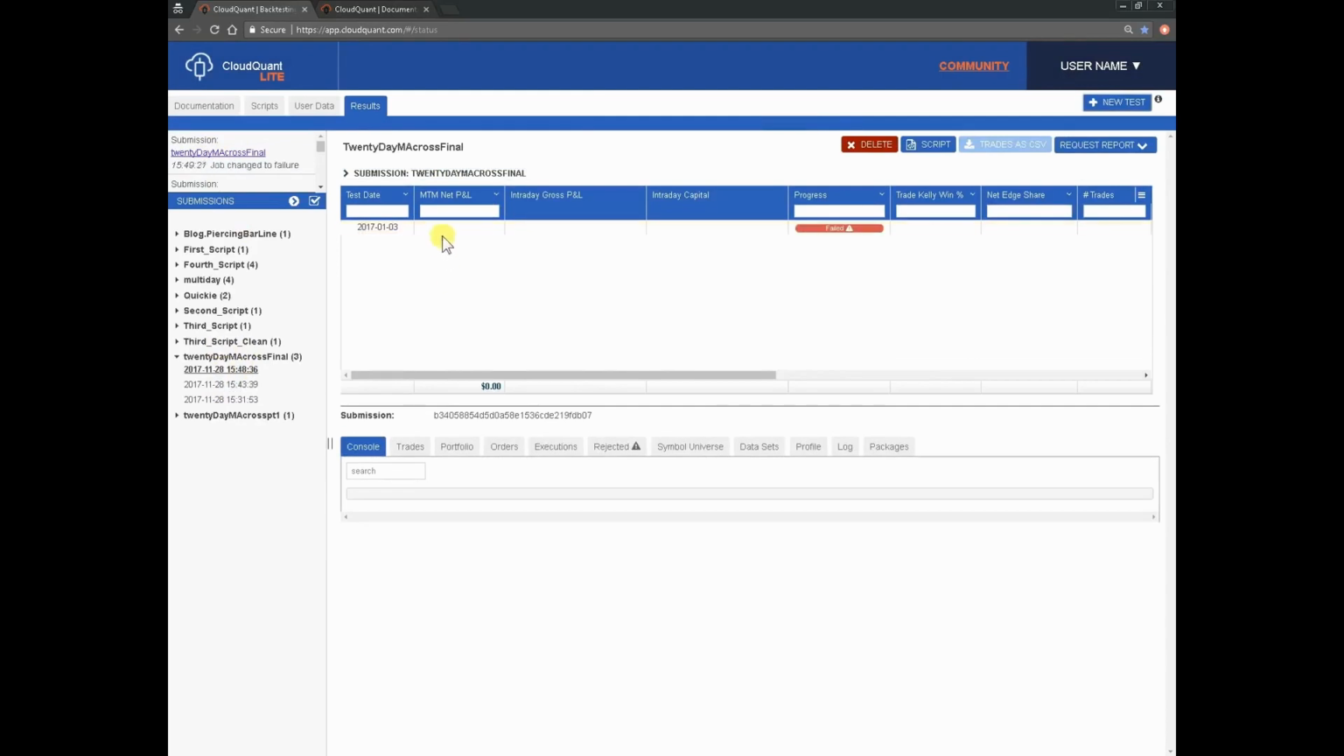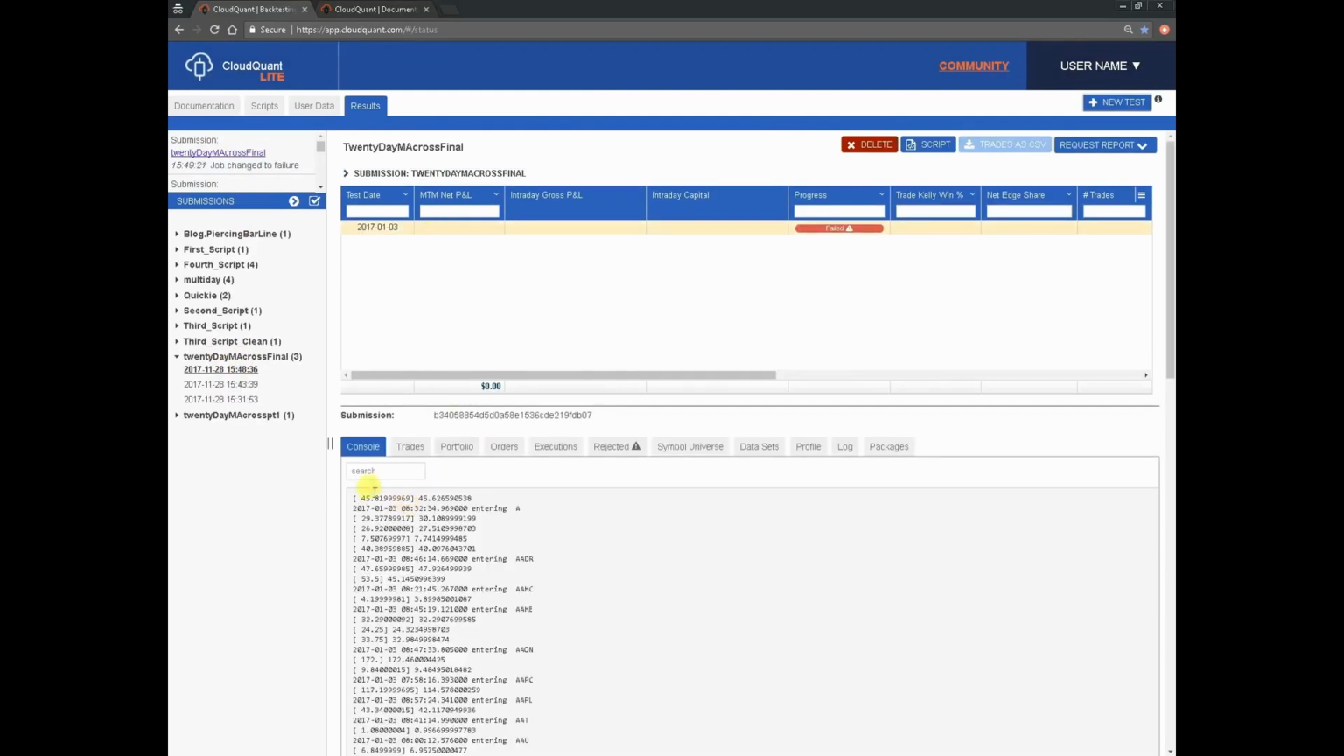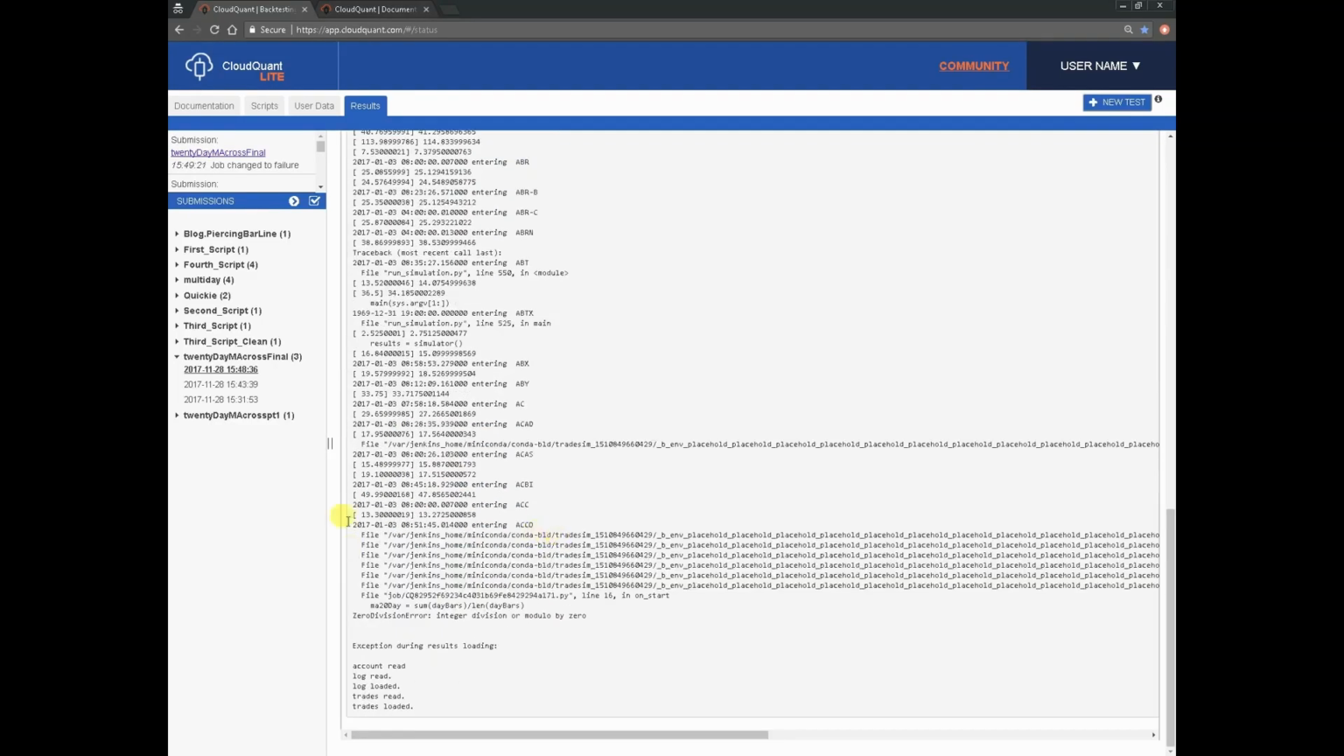As you can see, we've got a failed result, so let's click on that. In the console you can see we forgot to take out the print statement, so we're going to have a lot of print statements. We've got entering A, entering AADI, AAMC, AAME, so it's going through them in alphabetical order, but then it fails here. And it fails with a zero division error, integer division or modulo by zero, and it shows us the line that it failed on. If we think about it sensibly, this was 0. The length of the daily bars was 0.